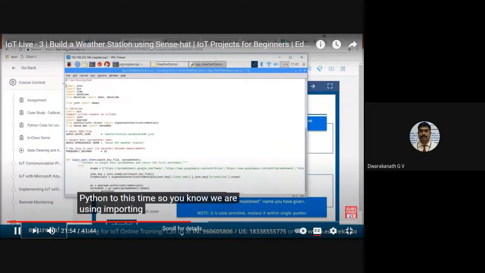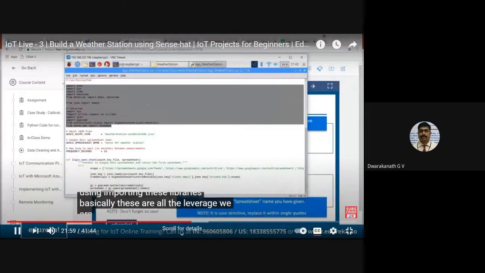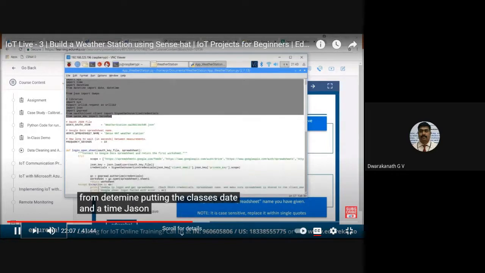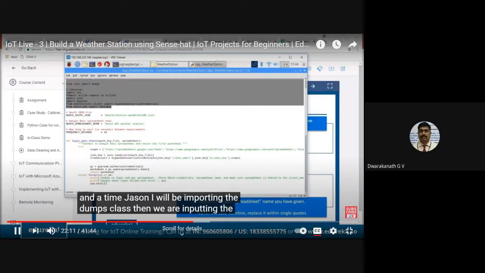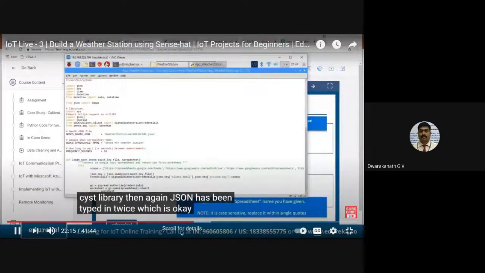So, we're importing these libraries. Basically, these are all the libraries we are using: the JSON library, the sys library, the time library, and datetime, and from datetime we're importing the classes date and datetime. From the JSON library, we're importing dumps. Then we are importing the sys library. Then again, JSON has been typed in twice, which is okay, but it's not needed twice.